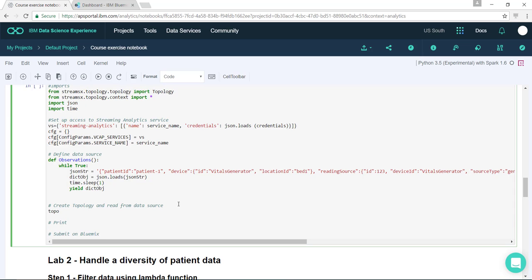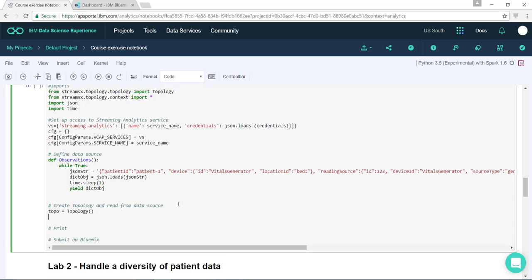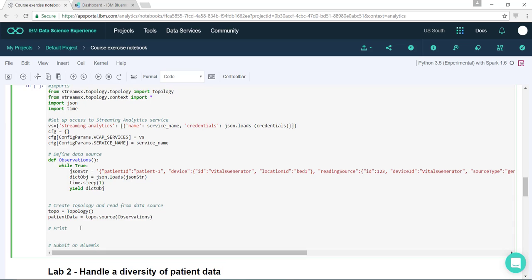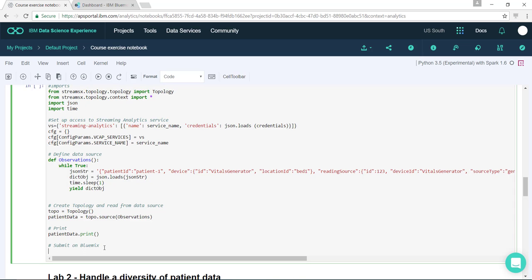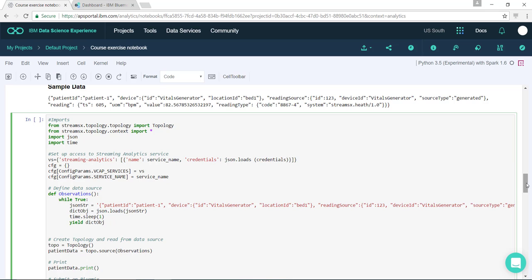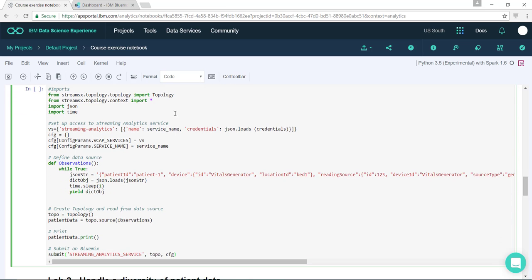We'll create a new topology named topo. Next, we'll invoke the source operation on this topology to assign your observation source to the application. Next, we'll print the stream data to the console. Finally, we'll submit the application over Bluemix. This requires us to specify that the desired mode of submission is over your streaming analytics service. We'll pass in the topology and the predefined set of configurations. This completes the application. Now we'll run the cell and wait for the output.